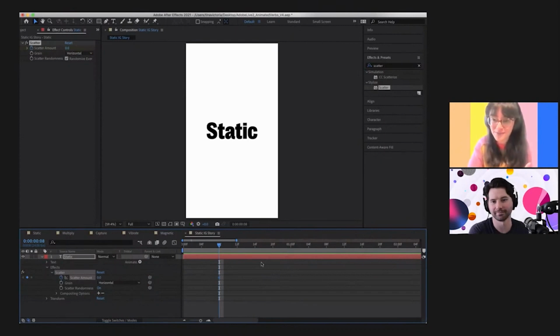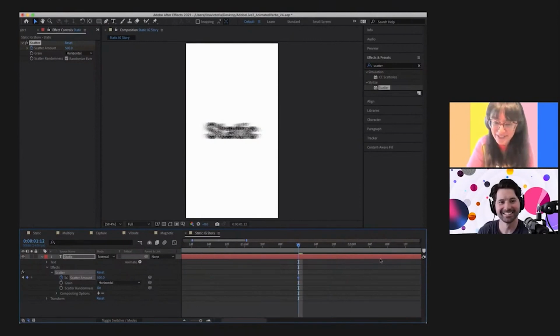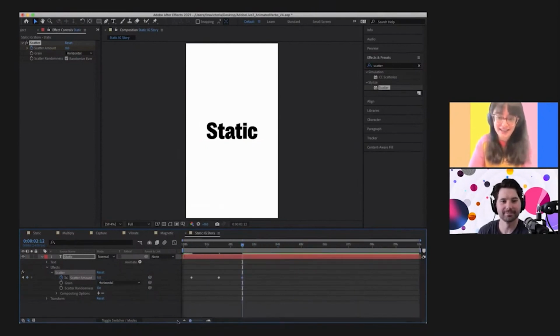Then we're going to jump to almost a whole second later, and we're going to amp it up. We're going to make it 500. Woo! Now it feels like something's happening. Then we're going to go for another second later. So we're on 2 seconds 12, and we're going to bring it right back down to 0. Now, if we take a look at it, it starts, zoop, and then it goes back to normal.